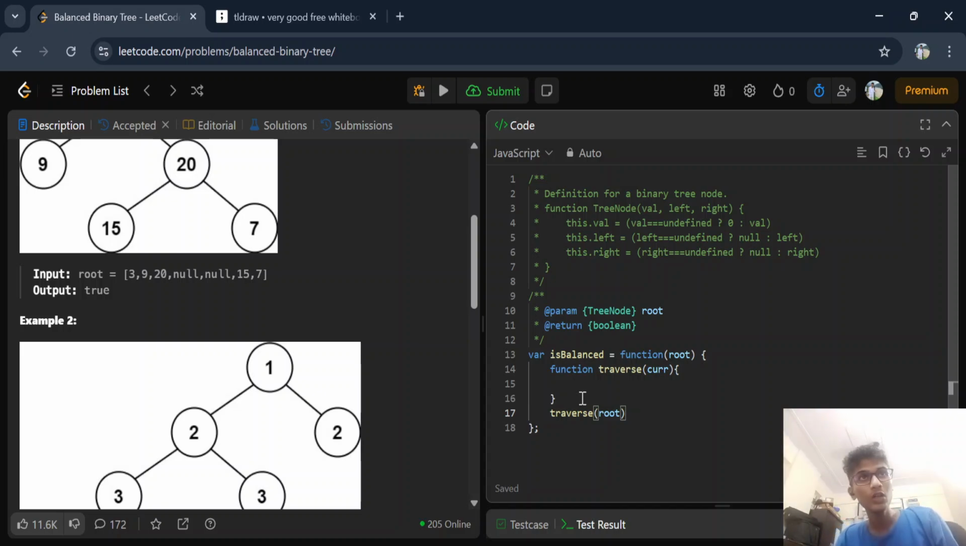And now what will I do? I'll create an answer first, which is true right now. Let ans equal true. At last, I will return my answer. Return ans. Perfect. But our code logic is here only.